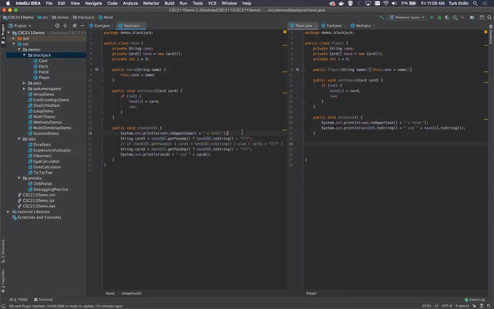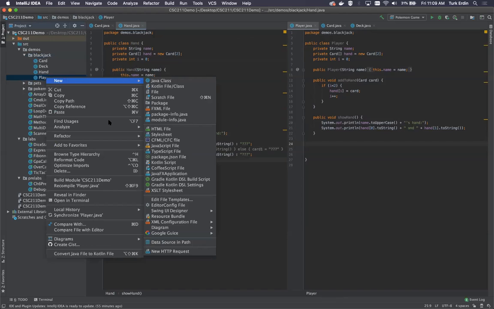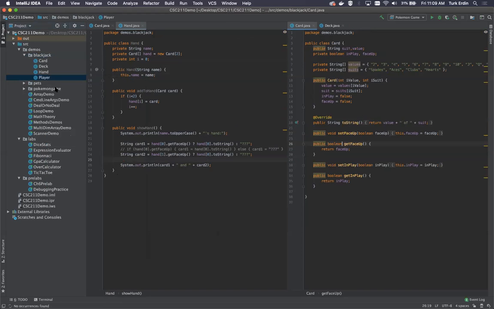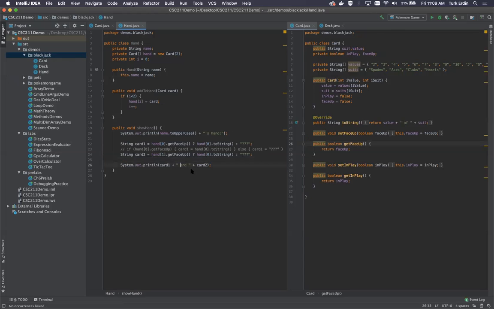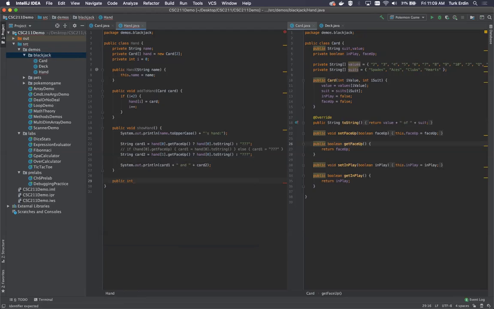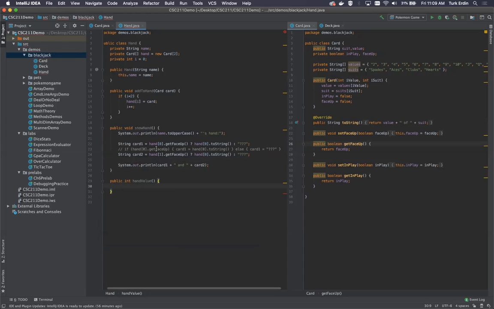I'll put some extra spaces there just for clarity. And we can just go ahead and delete the Player class. Delete. Where is that? Delete. I show its hand, and let's calculate the hand value. Public int handValue. Now here's where it's going to get a little tacky because we have to consider if one of these is an ace.